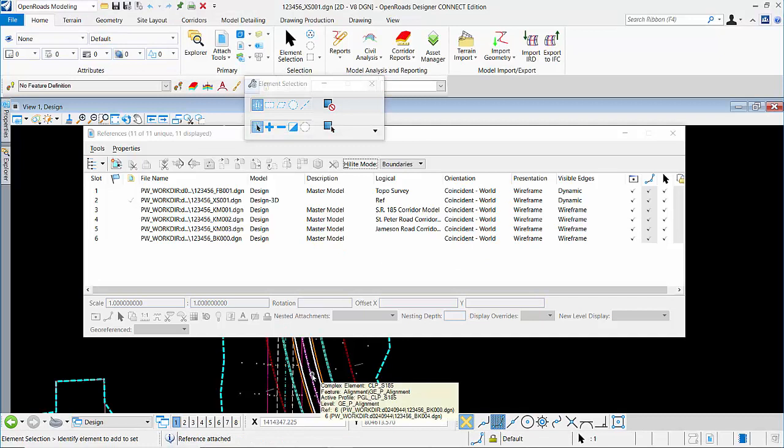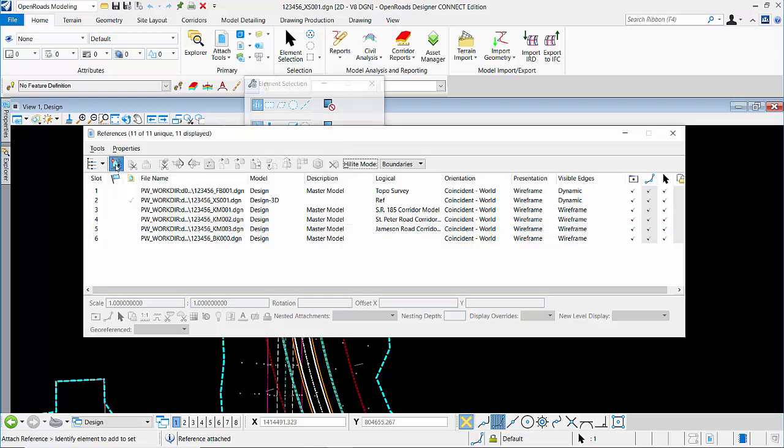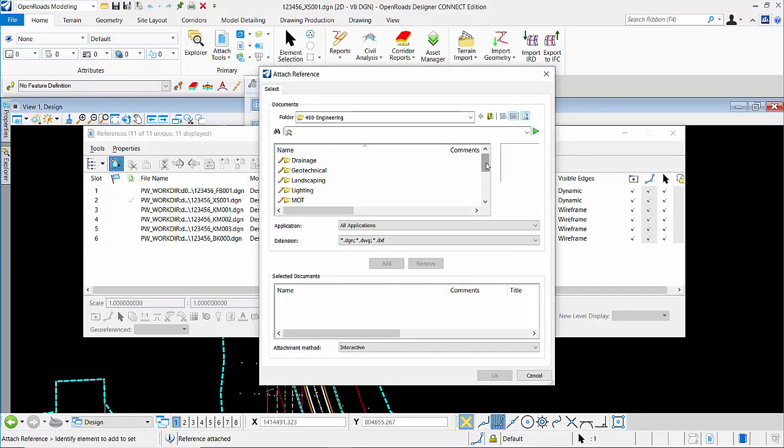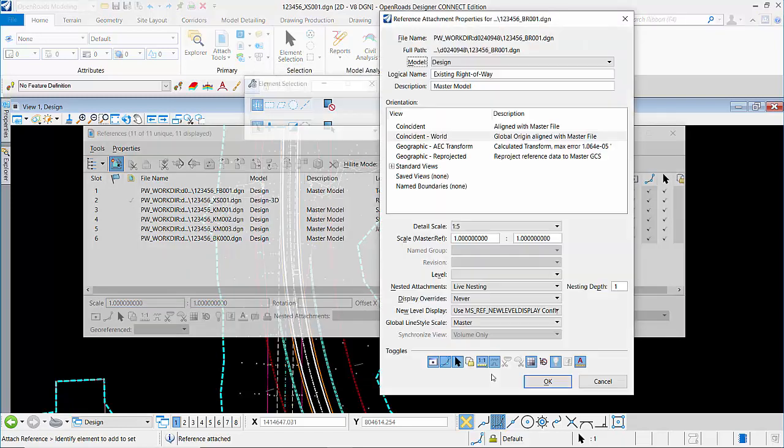So I can see my center line is now available. Now anything that I want to show on the cross sections that is drawn in 3D, I would attach that. For example, if I had some 3D drainage defined, I would attach those files as well. I'm also going to attach the right-of-way and show you how to do 3D right-of-way and then right-of-way annotation in the cross sections. So I'll go ahead and attach that file. So again, under 400 Engineering, right-of-way base maps, I have a right-of-way file there. And I want no nesting on this one.